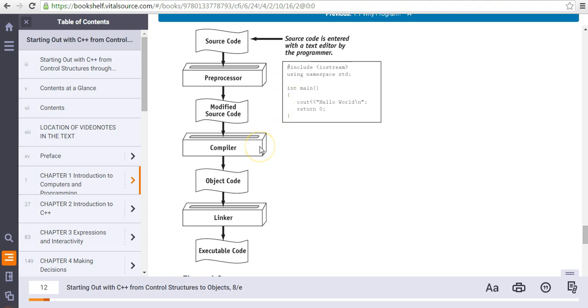Next thing that kicks off is what's called the compiler. Our compiler will then take the modified source code, do all of its magic, and generate what's called object code, as long as there are no syntactical errors in our source code program. If there is, then the compiler will fail, and it'll generate an error message that you have a syntax error somewhere. So what gets generated is the object code, which is in a binary format.